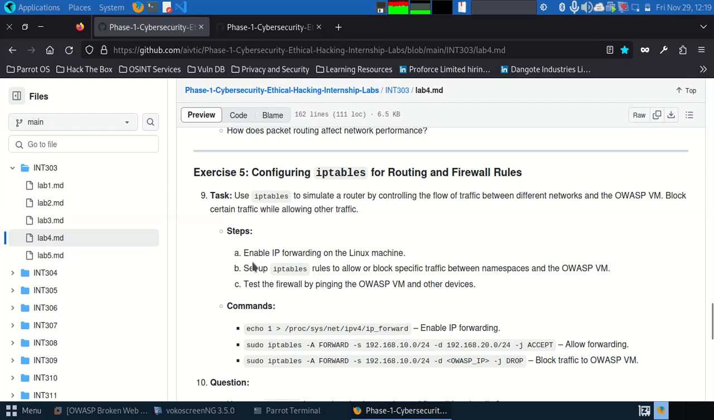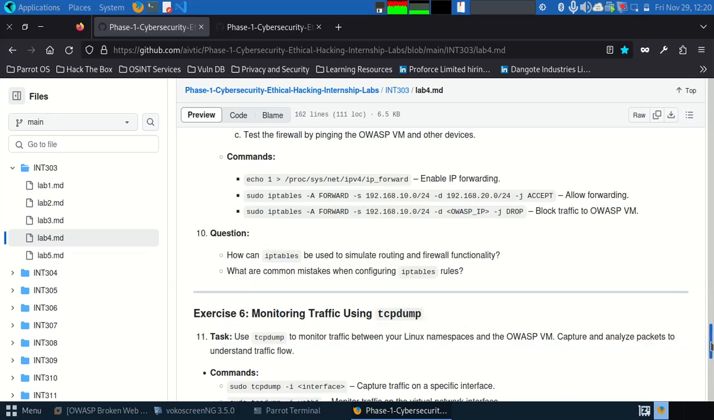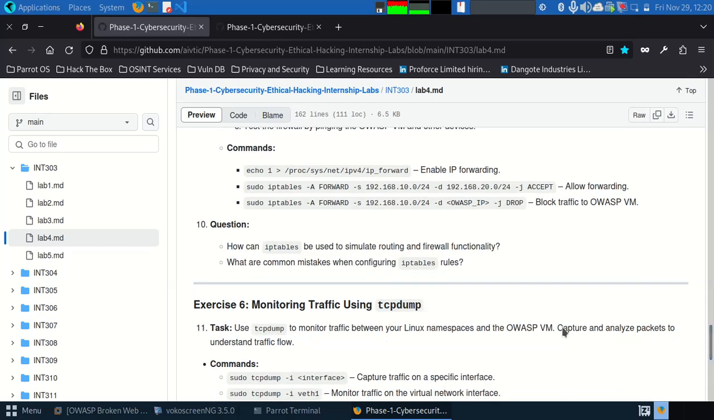So here we enable IP forwarding on the Linux machine. Set up IP table rules to allow or block specific traffic between namespaces and the OWASP VM. Then we test the firewall by pinging the OWASP VM. Okay, on other devices. One, we use this command, echo forwarding.